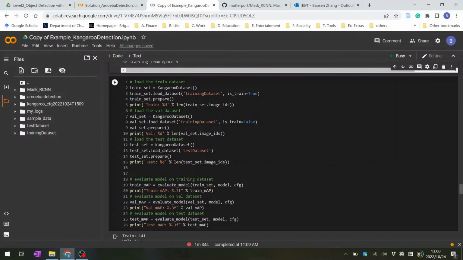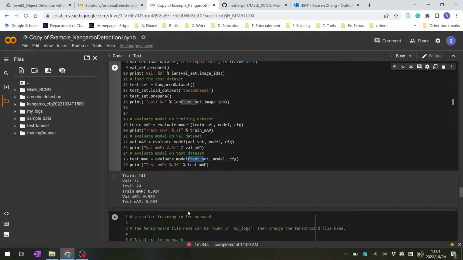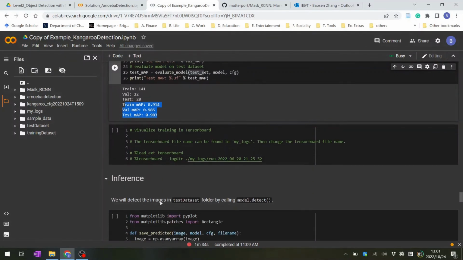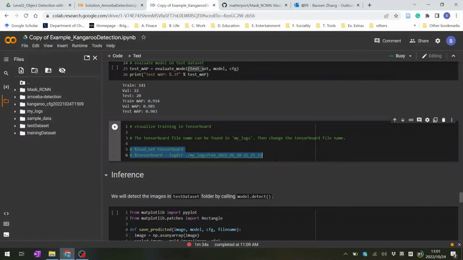Then you will load the training dataset, validation dataset, and the test dataset, and run the evaluate_model function that we defined previously to evaluate the model on the training, validation, and test datasets. Here are the results we get: the train mAP, validation mAP, and test mAP. It's not bad in our case. For visualization of the TensorBoard, you can uncomment this code. It will show the TensorBoard file.